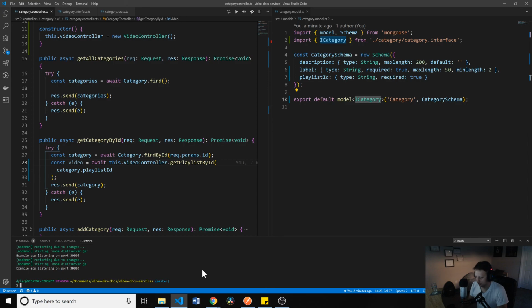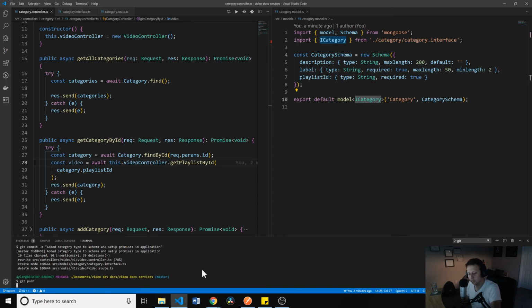And we'll say added category type to schema and set up promises in application. Git push. Pretty cool.